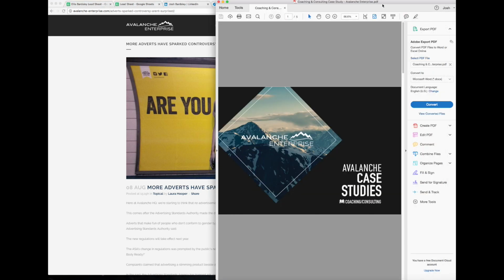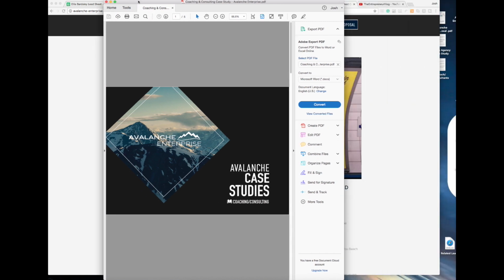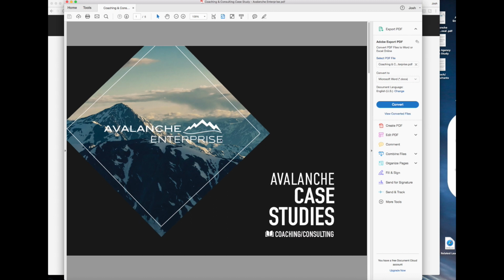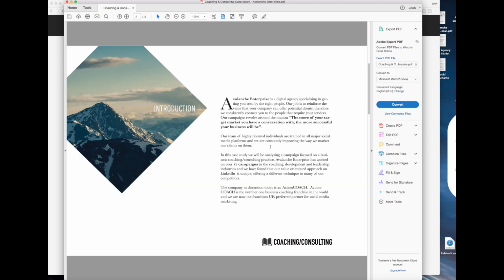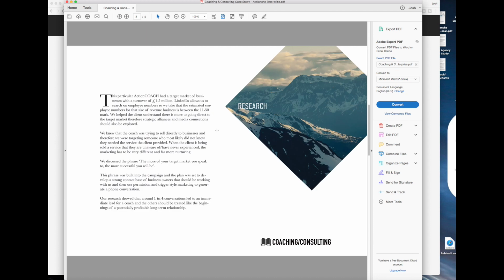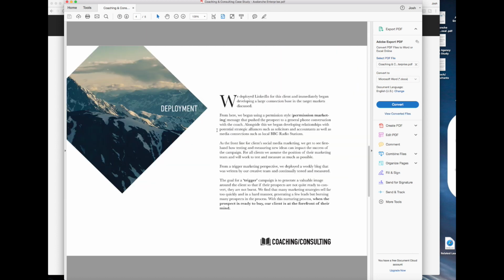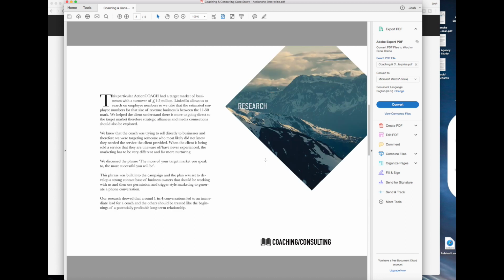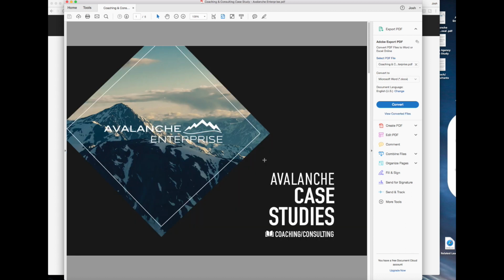A next way of doing it, for example, is something like this, which is a case study. This goes through a case study that is very professionally drawn up. It talks a lot about the introduction, a lot about the companies. If we just keep scrolling down, should my computer work? Research, it talks about deployment, and then it talks about results. So it's a very professional document that looks very corporate-esque, and our design team are here to help you make things like this.